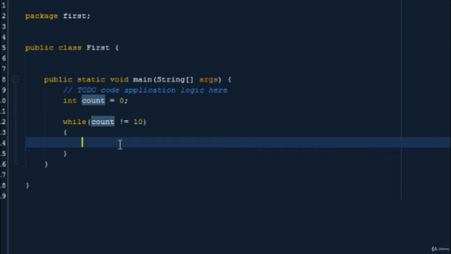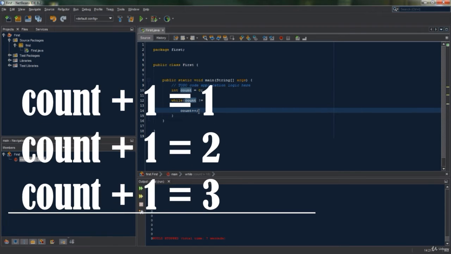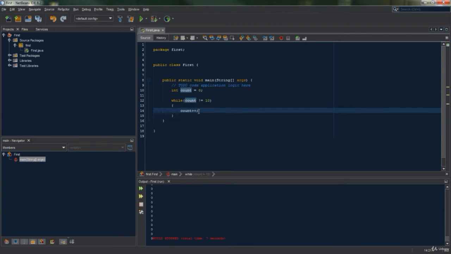In between these brackets, we're going to have a count adder. So to do that, we type in count plus plus. What this does is adds 1 to the count variable each time the loop is run. So each time the loop runs, the count will add 1 to its value. The second time it will run, it will have 2, the third 3, and so on. And to show you this, our output is going to be the count variable itself.